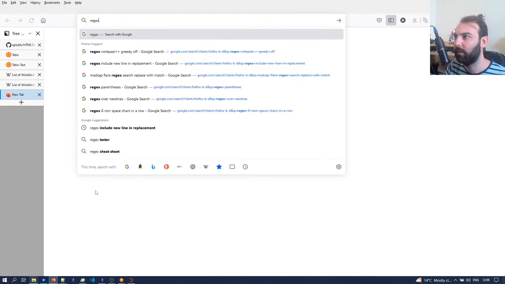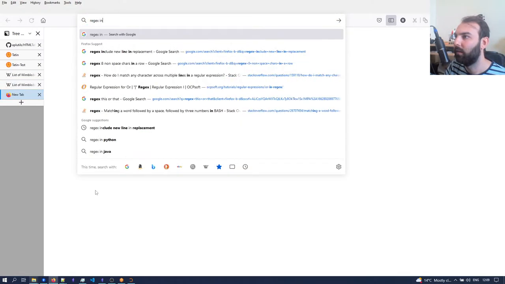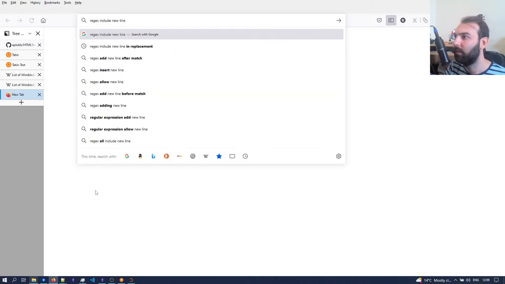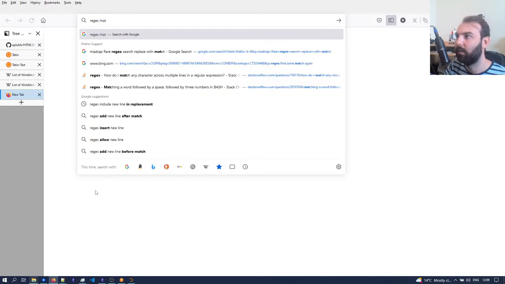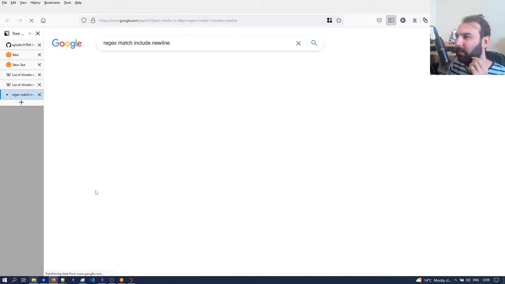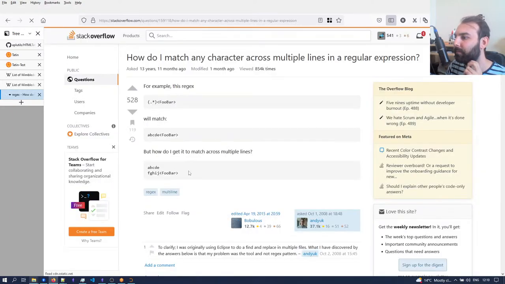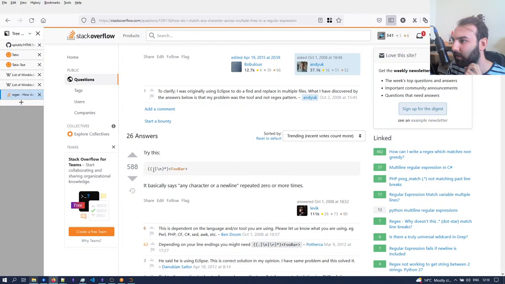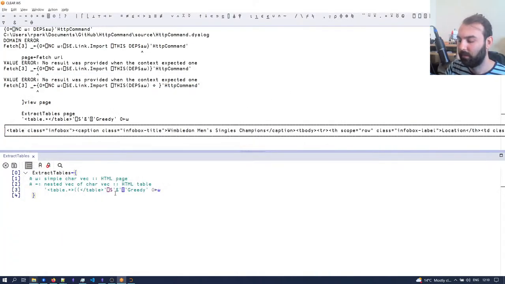And it was regex include new line or match new line. Probably something like this. And then the Stack Overflow, as you do. And it was this one here. Anything or new line, zero or more of those. That's what this means. So it's a group containing anything or a new line, zero or more.